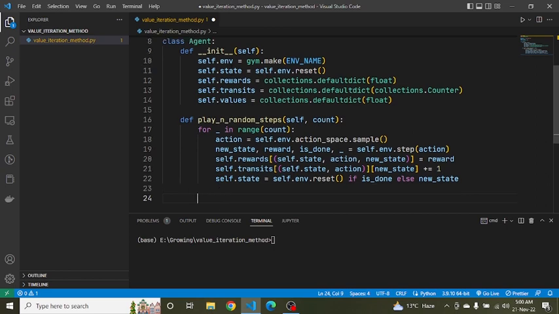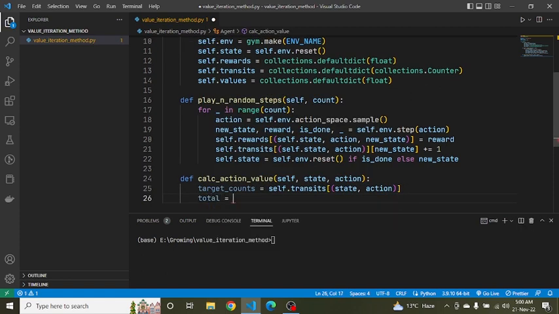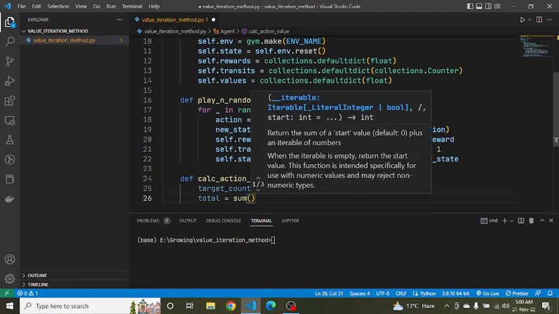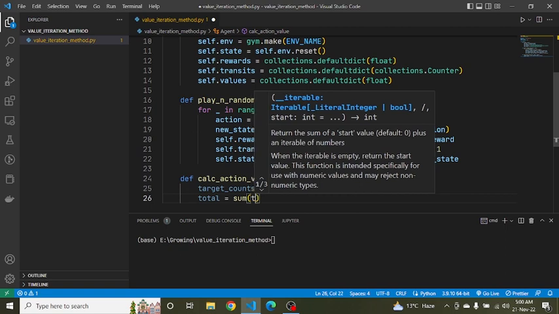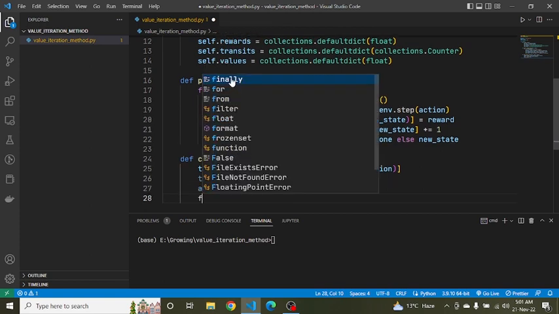So let's code it. We will name the function, let's keep it simple, calculate action value. Target counts, transitions, state action, and of course total. So it is going to be the sum of all the values, that is how many times a specific state is visited, keeping track of that, and finally adding them all. So target count dot values. Action value, initially we'll take it as 0, and let's iterate.